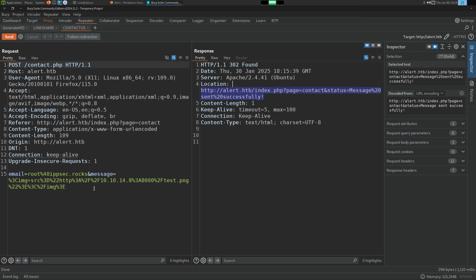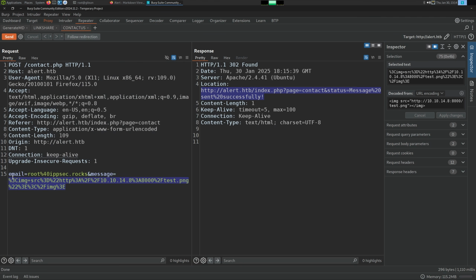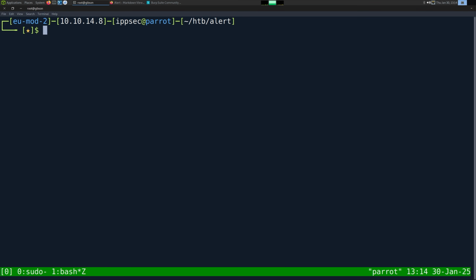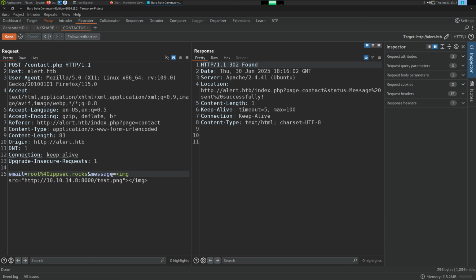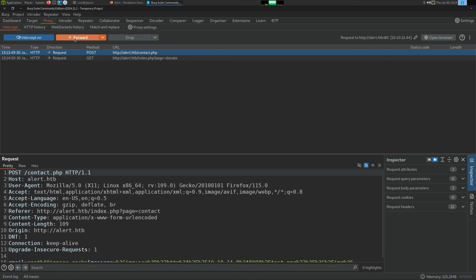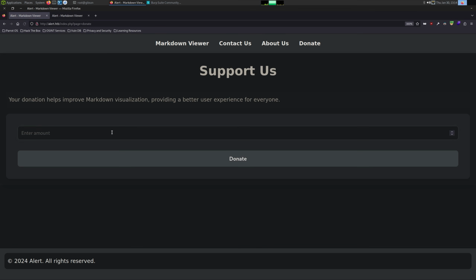Let's see. Do we actually need to URL encode this? Probably not. And I'm actually going to add a K to my LVNP just so it keeps this connection open, so you don't have to keep testing that. So we'll send that off. While that goes, let's just take a look at the donate page. Let's forward this, turn intercept off. Looks like we have to enter an amount to donate, and then we click it, and nothing really happens.